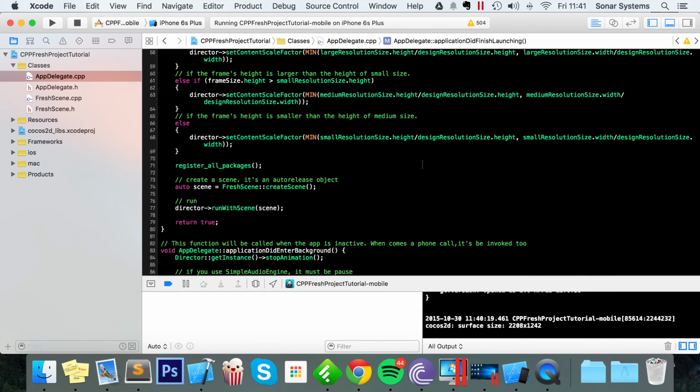Apart from that, that's how you actually make your project as bare bones as possible once you've generated it for C++. If you're interested in JavaScript, don't worry, we've got a separate video covering that, so check that out.